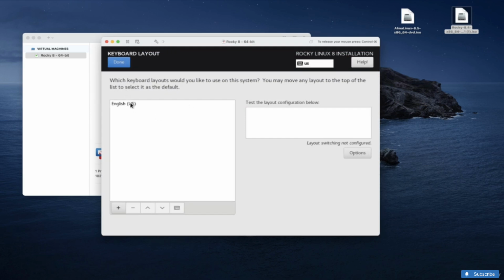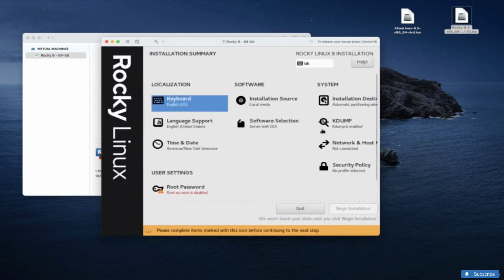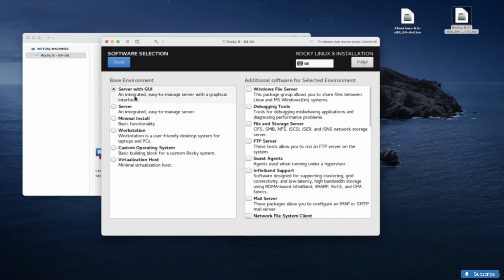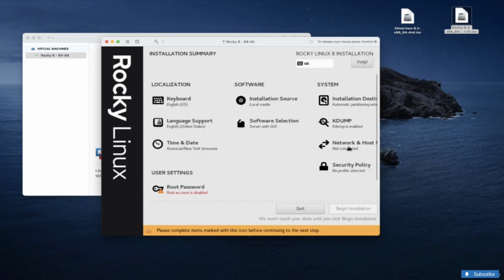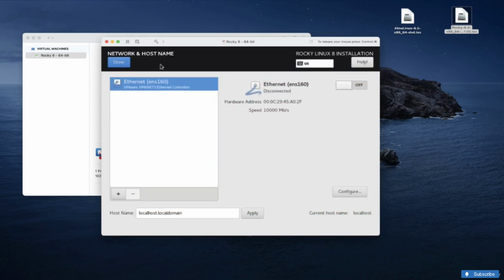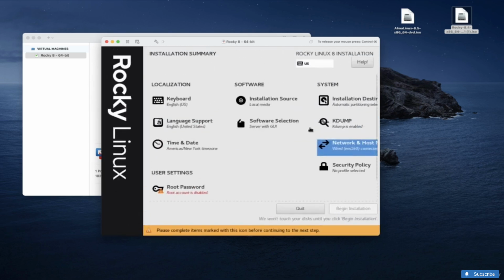Keyboard. If you'd like to make sure, maybe you would like to add another keyboard layout, it's up to you. We leave it as it is. Now we just make sure the software selection is Server with GUI. Good. Next, network. I will make sure the network is on, so we can get a connection, the bridge, so we'll get it from your operating system. You could even change the host name here. I'll change it maybe to Rocky 8. Yeah, maybe something like that. Okay, good. Done.